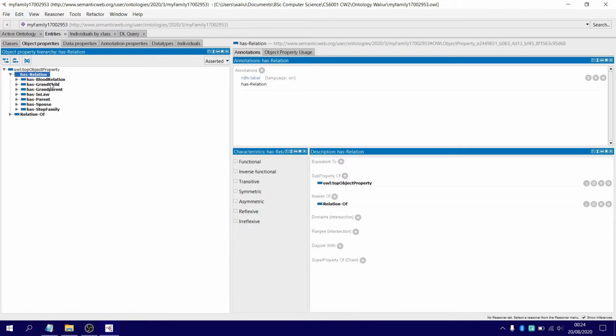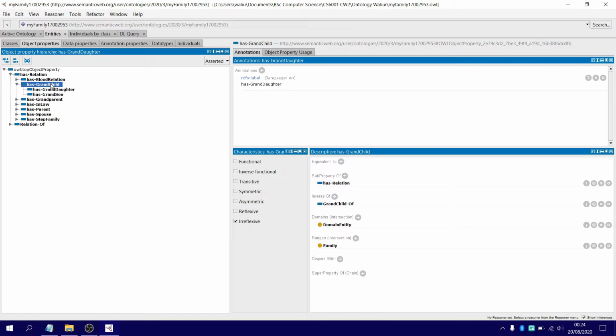So this is important to mention, has relation. That's how you're supposed to describe it. So you could say, well, I won't use has relation as an example, I'll use maybe has a granddaughter. So you can say Joe has a granddaughter named Deborah, for example. Characteristics here: functional, inverse functional, transitive, symmetric, asymmetric, reflexive and irreflexive.